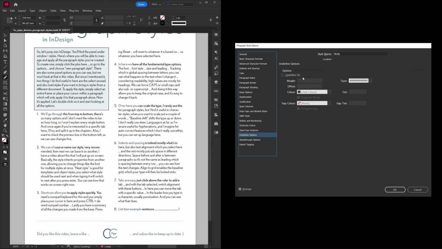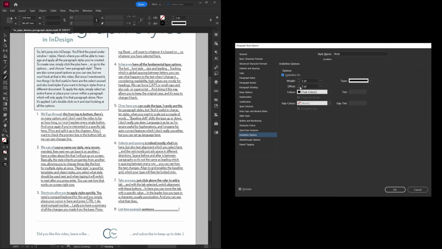Next we have Underline and Strikethrough, which do just what they say. And you activate it here, and then we set the weight, and perhaps offset, and then a color, and we really have the exact same options for both.